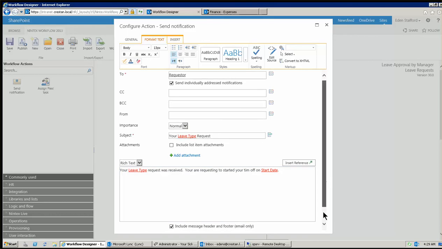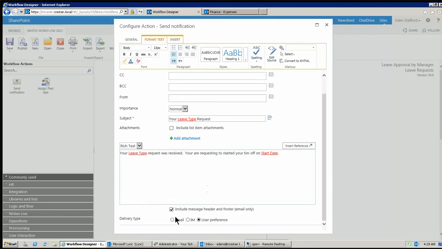Last thing I'll show you configuration wise here is your delivery types. So I could have it always go via email, always go via instant message, or set the user preference, which means if I'm online, my status is green, go ahead and send me the instant message.